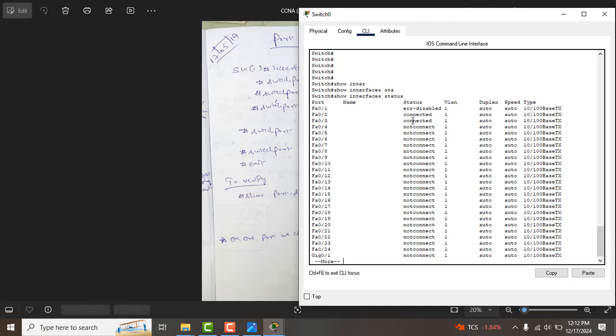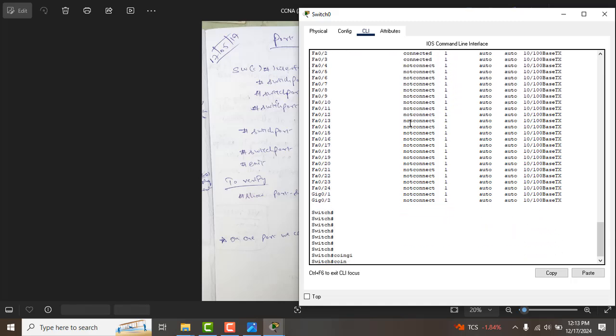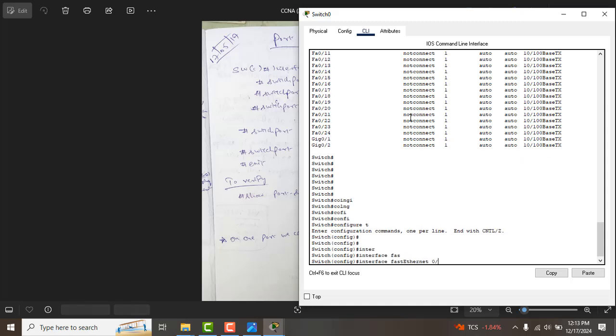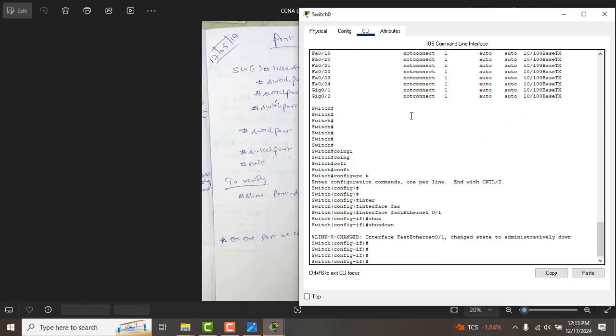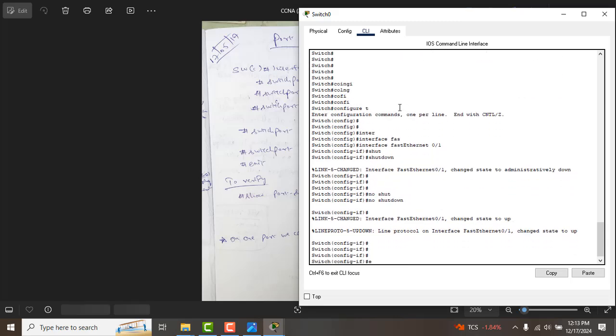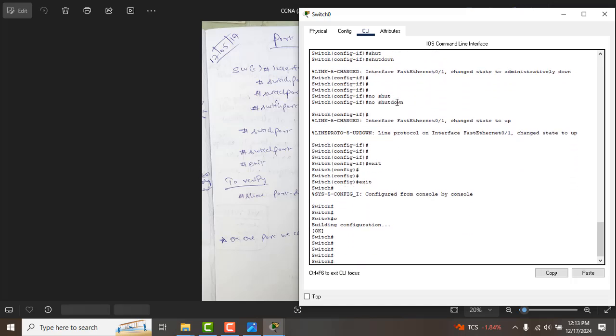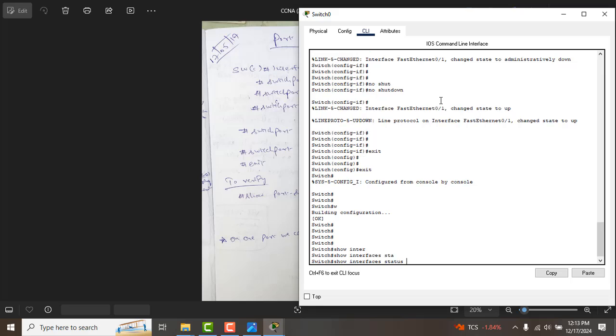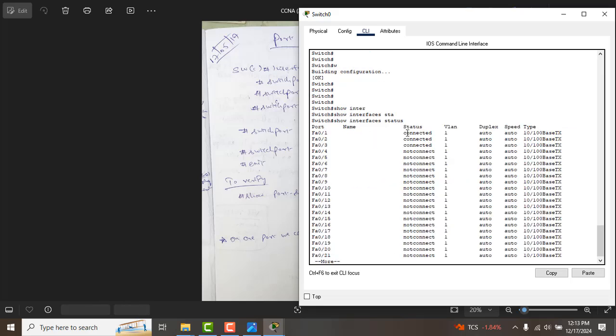Okay, clear? So for that, config t, interface fast ethernet 0/1. First we'll shut down the port, shutdown, then no shutdown to enable the port. Then exit, then exit, then save, then show interface status. It will take time. Yeah, see this, guys, now its state is connected. Previously it was error disable, so now it is connected.